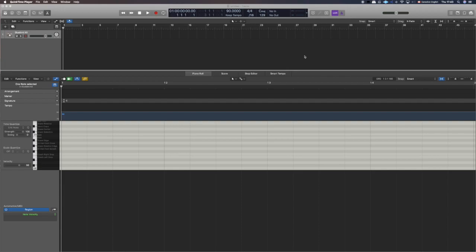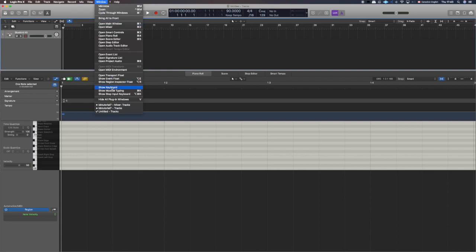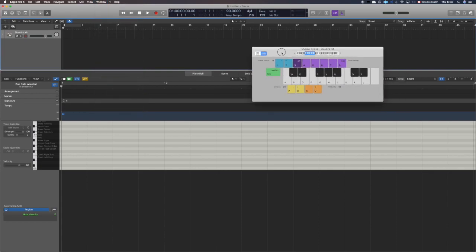We can begin generating some notes. The next thing we have to think about is our input method. The simplest thing you can do is use musical typing. So if you go to Window and you hit Show Musical Typing, this window will appear, and this allows you to tap out the notes on your keyboard. That's the simplest way to generate a couple of notes.